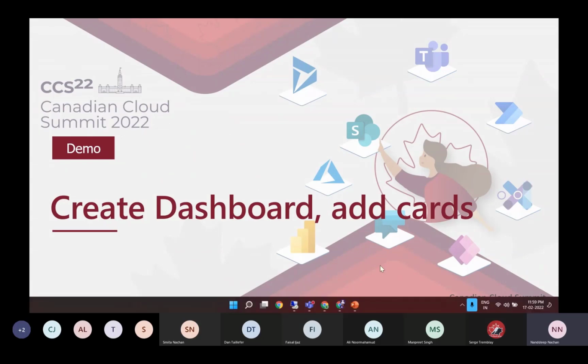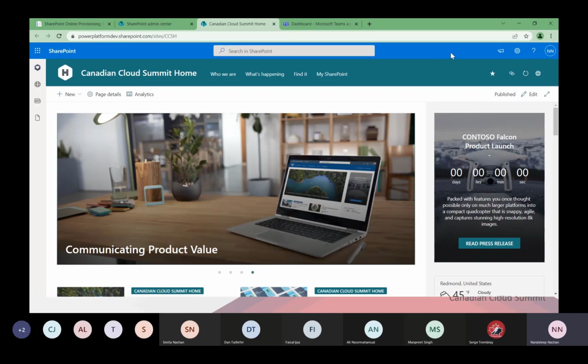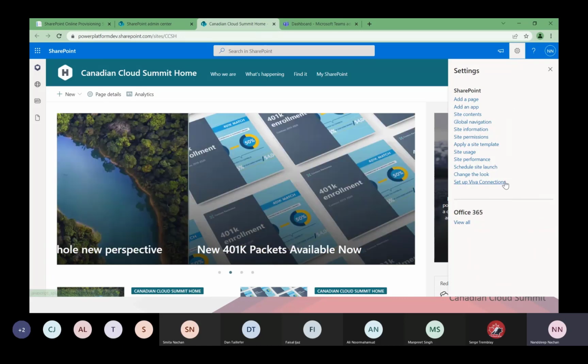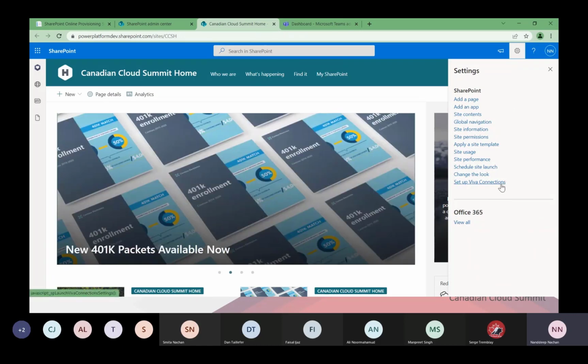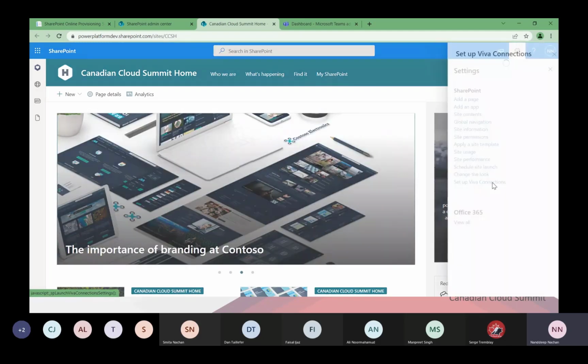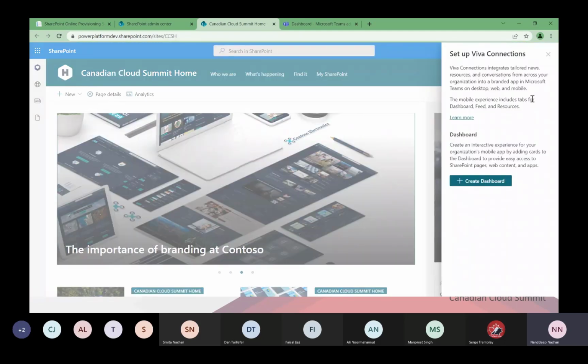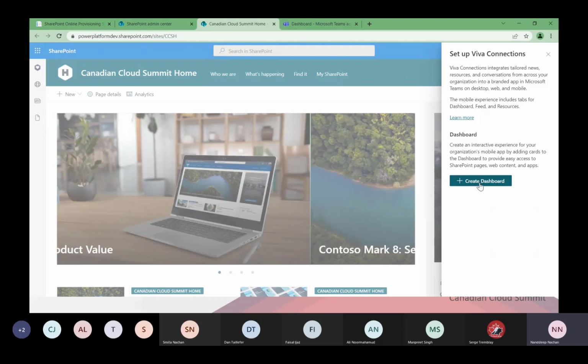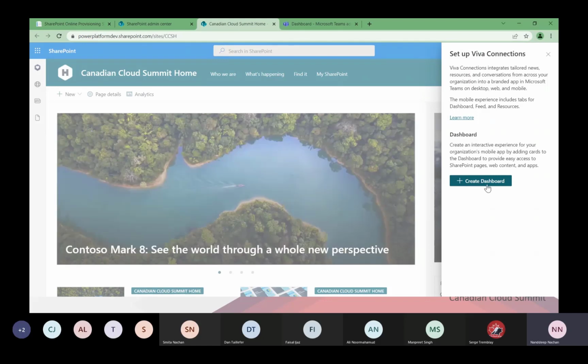So let me go back to my SharePoint site. This is the home site that we have set up so far. Again, we will click on the settings menu, and now we move to the second option, which got enabled when we turned this site into a home site, which is Set up Viva Connections. Once you click on it, if you have not set it up before, here you will get an option to create a dashboard. And once you set this up, this option will turn into View dashboard.